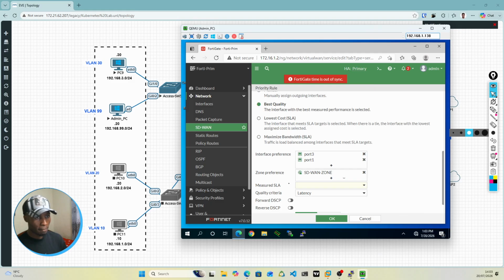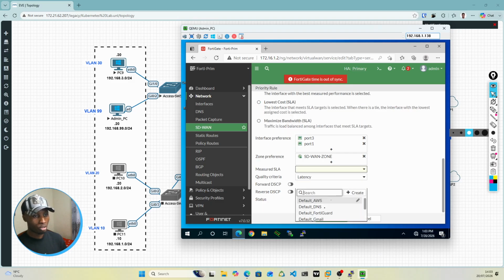And when we do that, measured SLA. So we need to use the SLA that we created. It's just going to try to use ping. This is our SLA here. I'll just go to the bottom here. We have the ping SLA here.